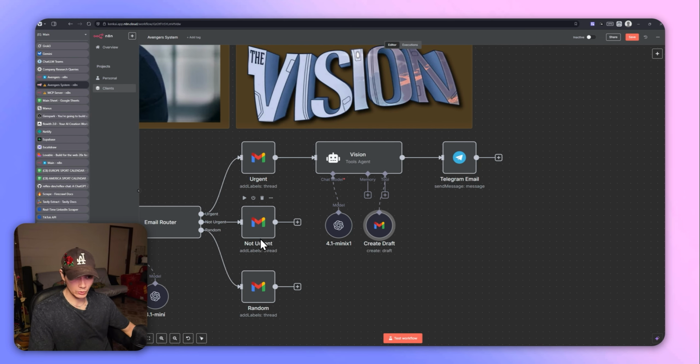Now, you might see these two right here. It's not going anywhere. There's no draft, nothing is happening. There's also no response back to Telegram. Well, that's very simple because it's not that important. I don't need to be notified of it. I'll see it when I see it. It's not really that important.